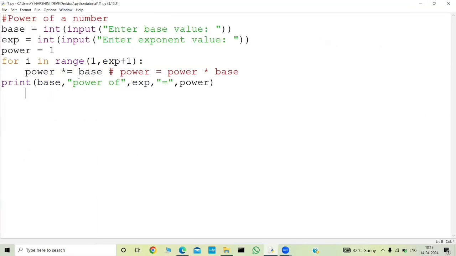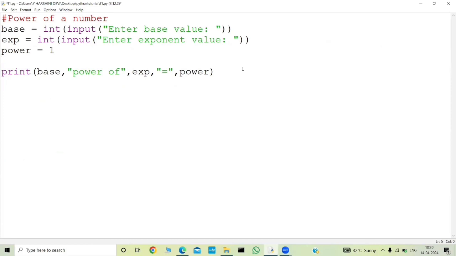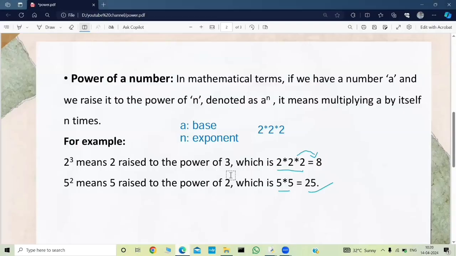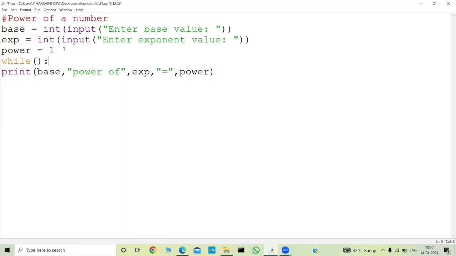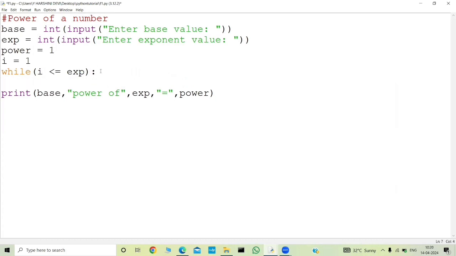So in this way, we will write a power of a number program using a for loop. So now we need to write the same program using the while loop. Okay, let me remove this part. So I will use a while loop. So what is my condition? I need to start from I and I need to go till n, nothing but the exponent, right? So I will start from I equal to 1 and I will keep I less than or equal to exponent.